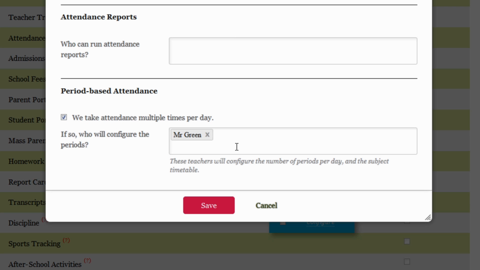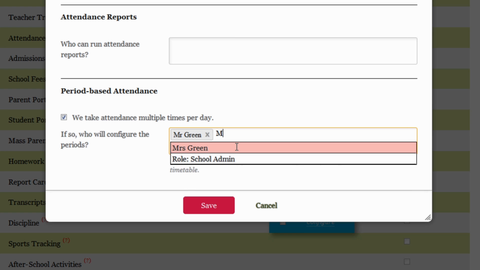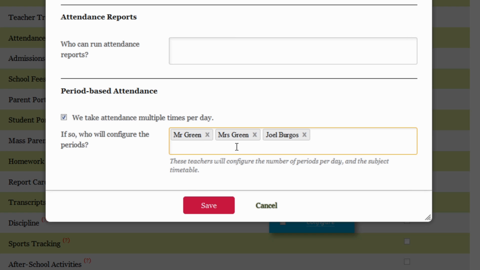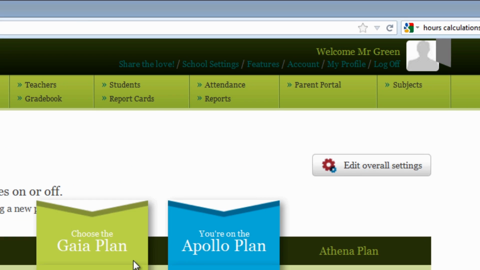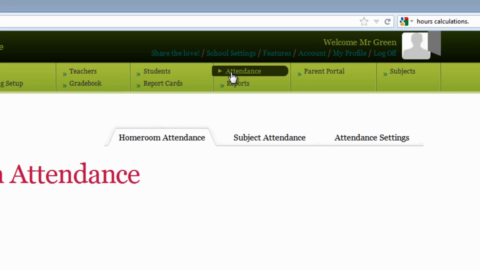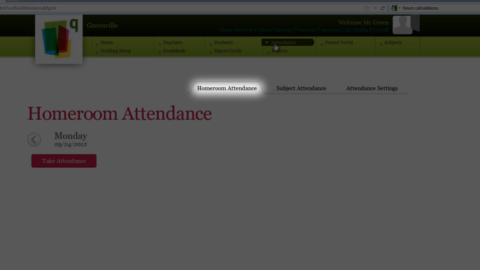For period-based attendance, you can choose whether or not your school takes attendance every period or once a day, and select which teacher has access to configure the periods. Click Save, and now you'll see the attendance option in the top menu. In this example, homeroom attendance is what we see first on the attendance page. We also have access to subject attendance and attendance settings on the right.